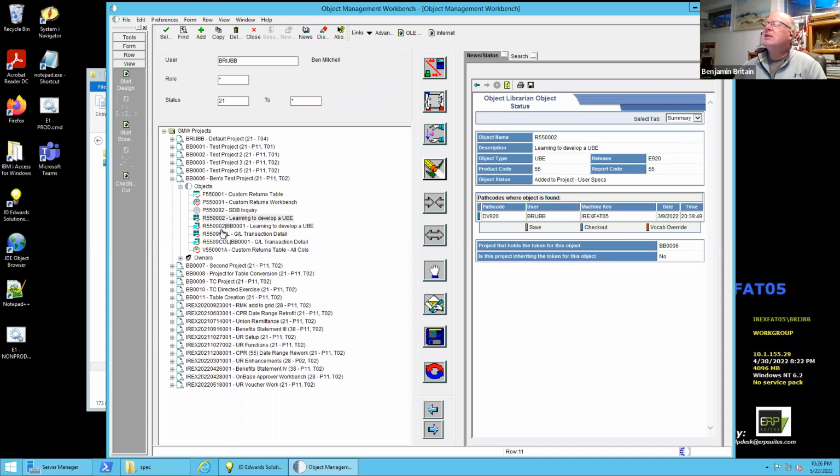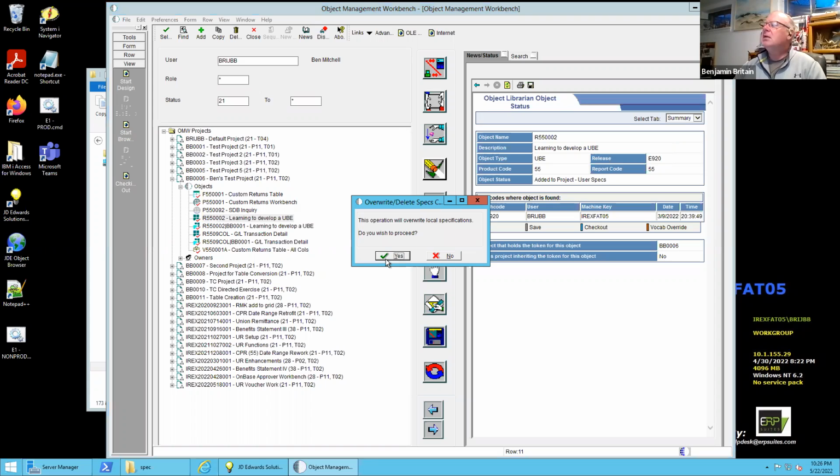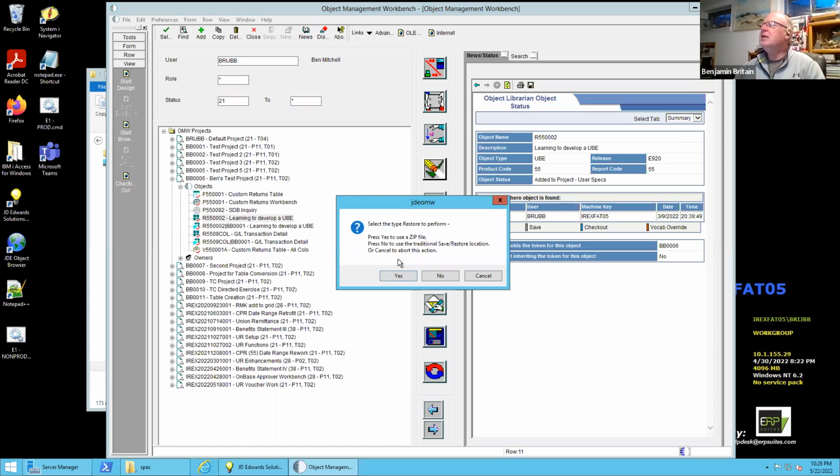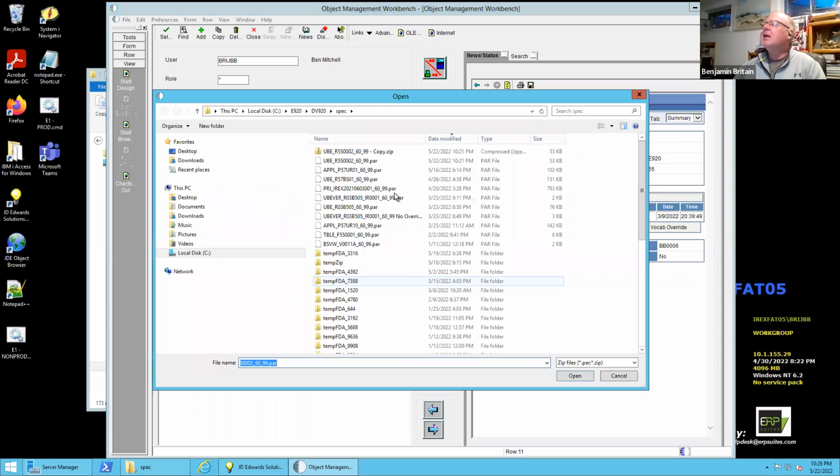and since I know I have that PAR file, I can highlight this object, and I can go and do a restore, and it's going to say, do I wish to proceed? And do I want to use this new zip file? I'm going to say yes. And I'm going to come here and look, there is that UBE that I'm wanting to do.